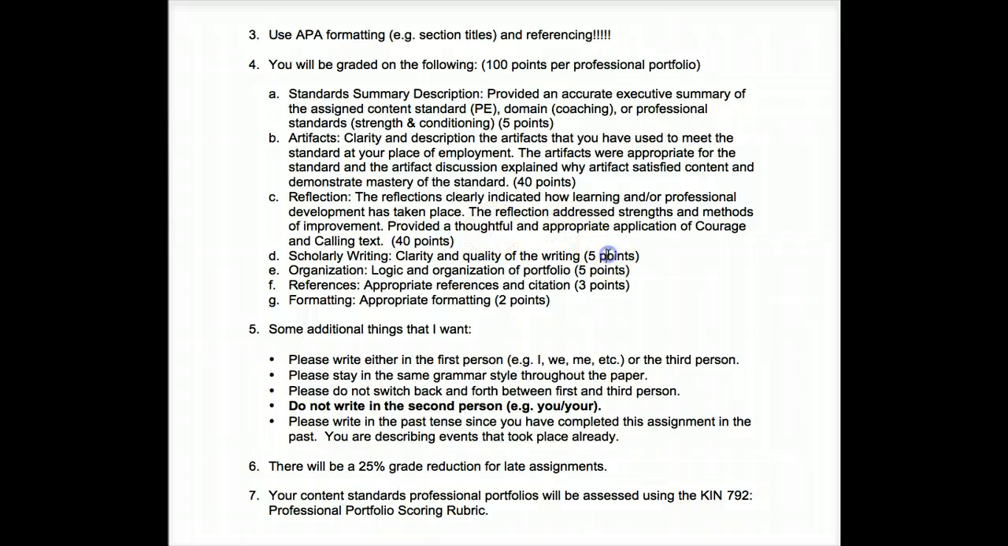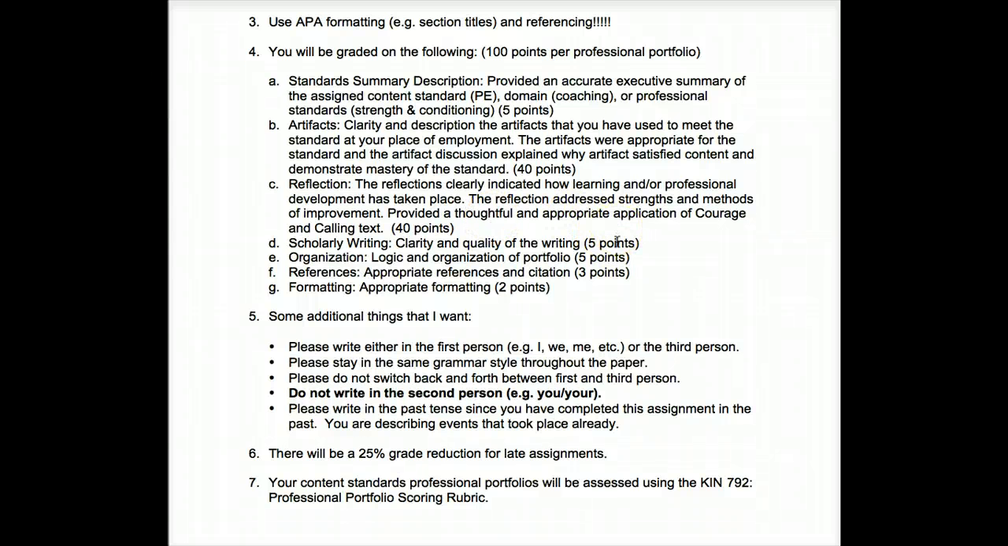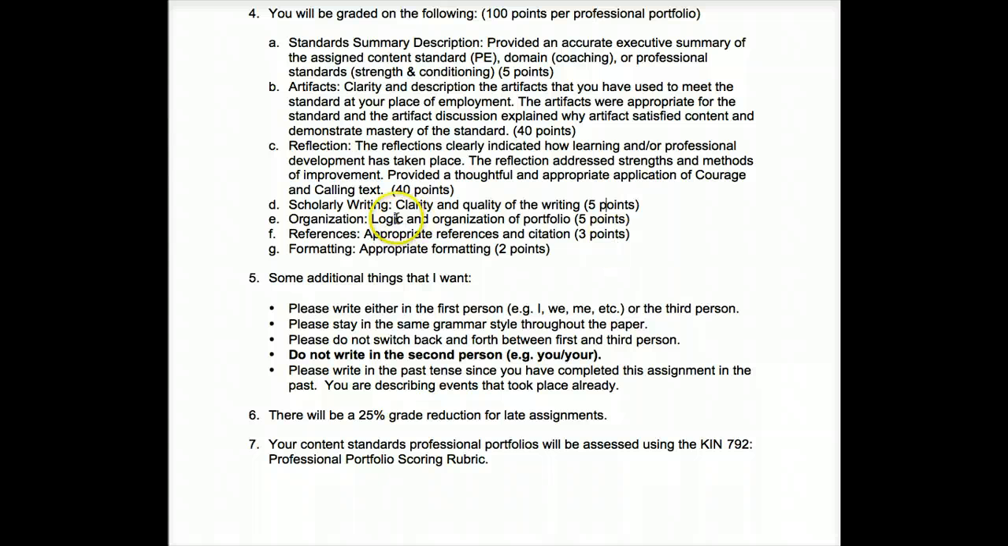You have 5 points for your writing. If it's written well, you get 5 points. If it's organized well, you get 5 points. 3 points if you appropriately reference in the text and the reference page, and 2 points for the appropriate formatting.